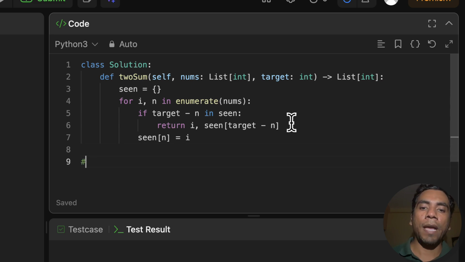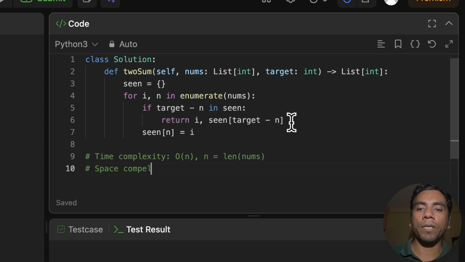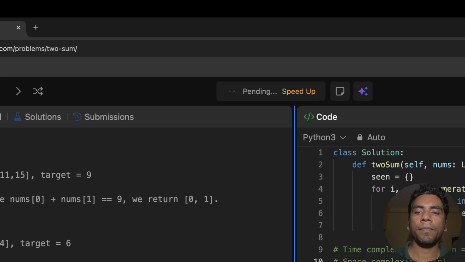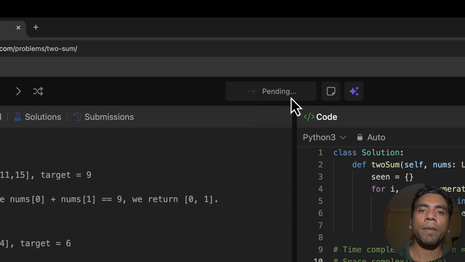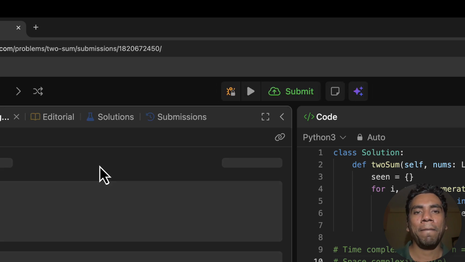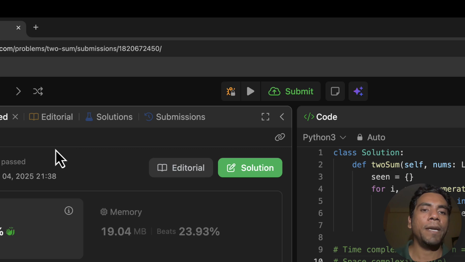As discussed, the time complexity for this is order of n, where n is the length of nums, and the space complexity is also order of n because of using this hash map. Let's run this code and see if it works. We have an accepted for all the example test cases. Let's submit it. And we have to wait. And we have an accepted as well.